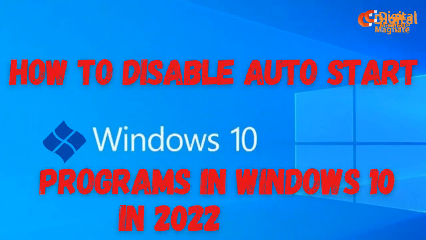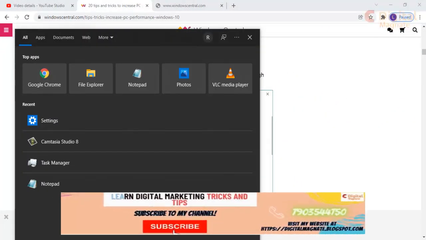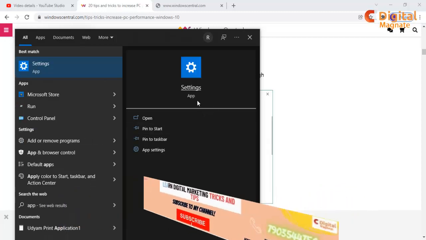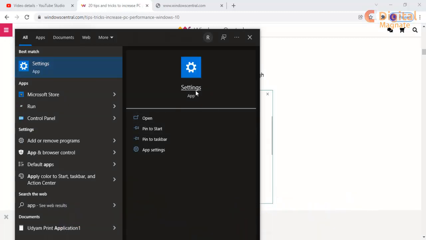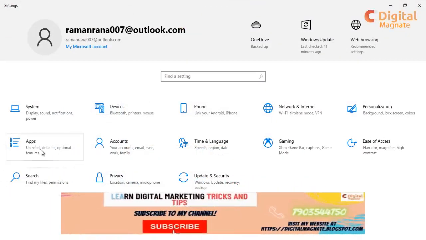In this video, we will learn how to stop auto start programs in Windows 10. So let's start. First of all, you go to your menu bar, then click on Settings, open the Settings folder, then look for Apps and click on Apps.